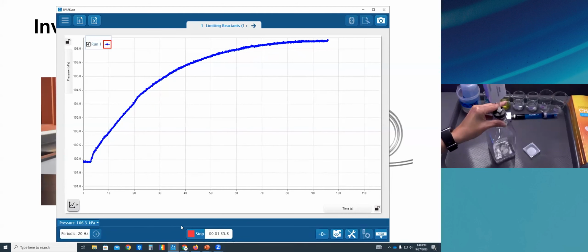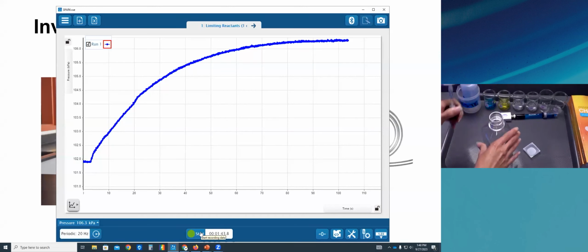And it looks like it's pretty much done. I can also look here at the preview on the bottom left to see that it's really not changing anymore. It's 106.3 kPa, and that's where it's going to stay. I'm going to hit stop. I'm going to open up and do some quick analysis of this data.